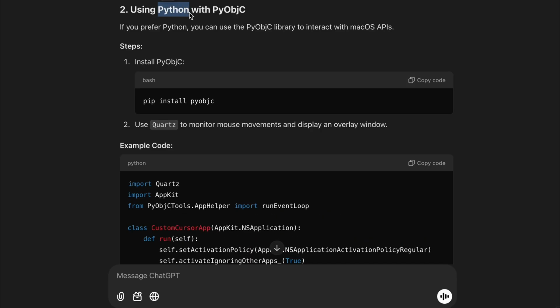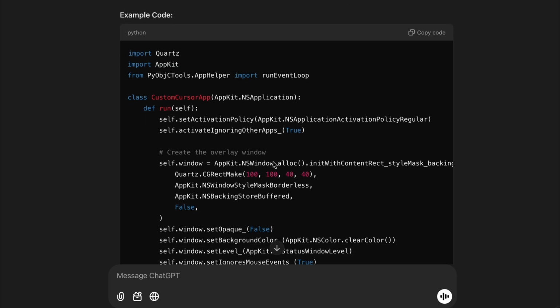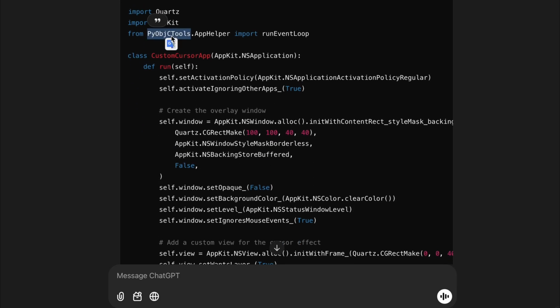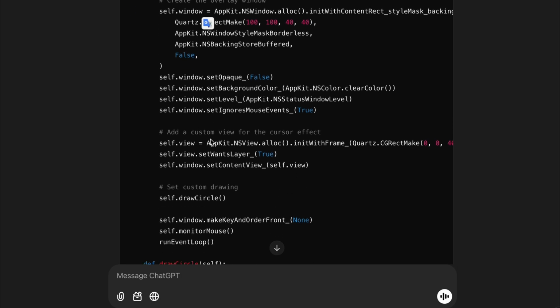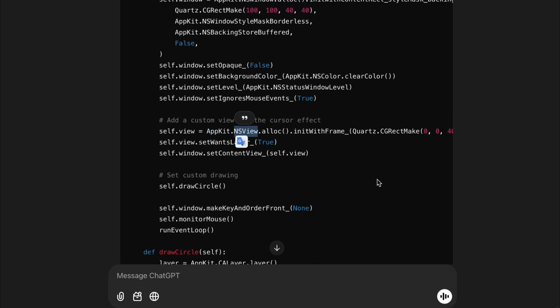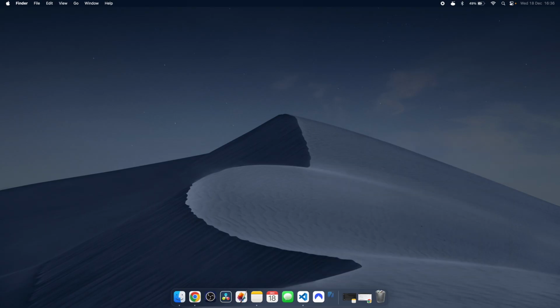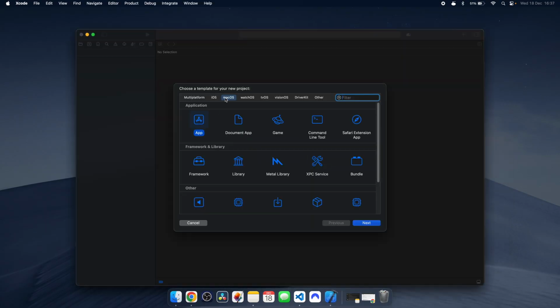I see we can also use Python. Oh, it would use a library called PyObjective-C, I guess, to interact with macOS's API behind the scenes anyway. So it would do the same thing. Let's stick to plain Swift for this then. Well, I guess I'll open up Xcode and create a macOS app.